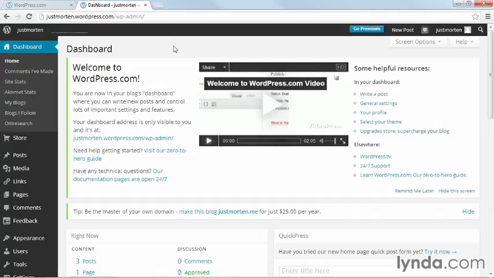The first time you visit the WordPress.com dashboard for your own site, you'll get this big flag at the top that gives you the message "Welcome to WordPress.com" and tells you information about your site. Here you have the link to your dashboard, the one we used, justmorten.wordpress.com/wp-admin. You can also go and visit the Zero to Hero guide, which will tell you about how to become a great blogger. You can go and ask questions on the documentation pages. You can watch the Welcome to WordPress.com video, and you can get resources about doing different things within WordPress.com.